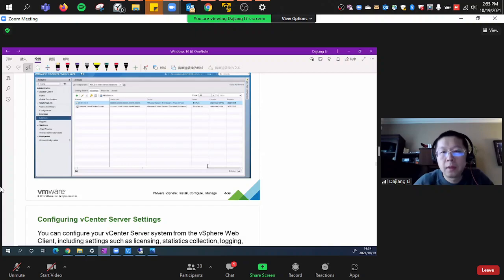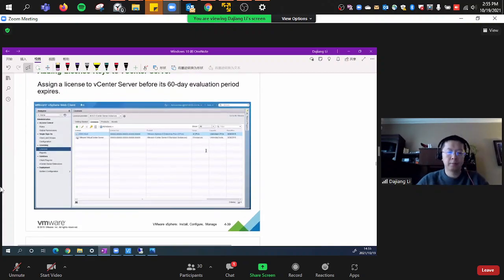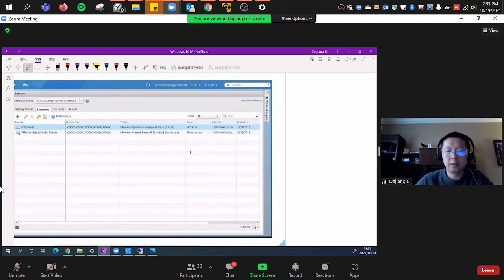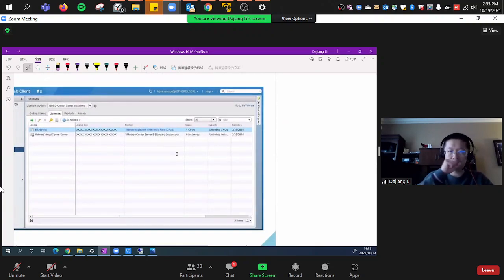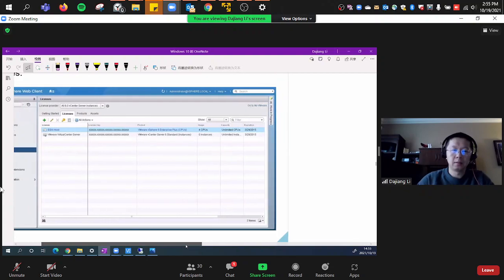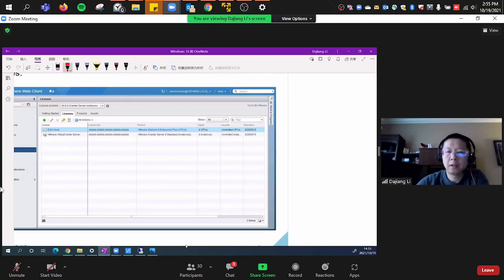After that, I see. This part is not covered in the slides, so I'm going to talk a little bit about it here. When you deploy your vCenter and ESXi license, you see here they have the usage and they have the capacity.